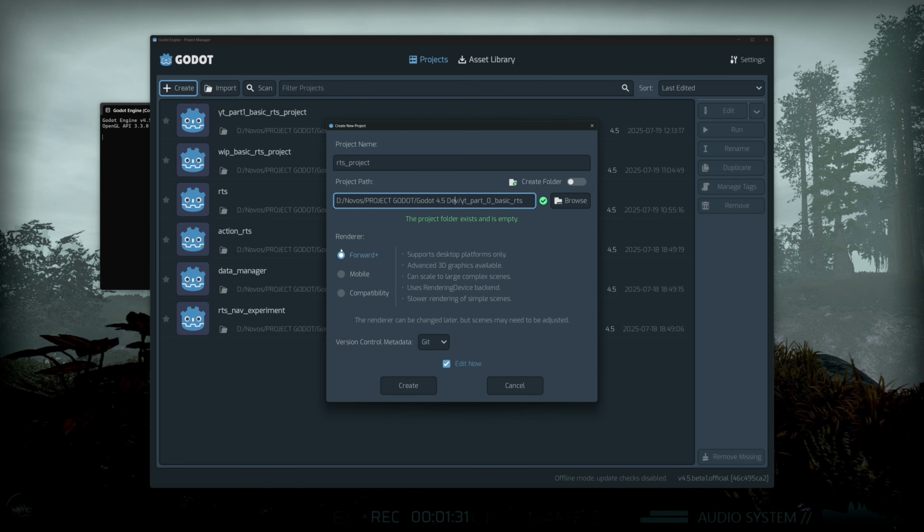Next, you select which renderer you want to use, and here we have a couple of options. I'm going to be using the advanced one, which is Forward Plus. Also, we will not be using any version control, but rather simple backup systems. I am not using Git, so let's disable this, and let's leave it, and we'll be creating this new project.